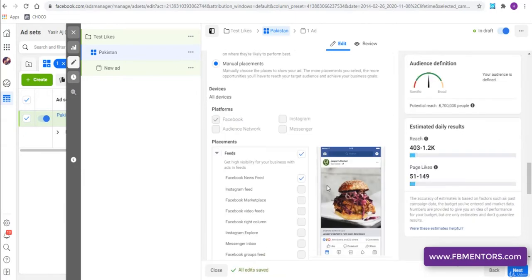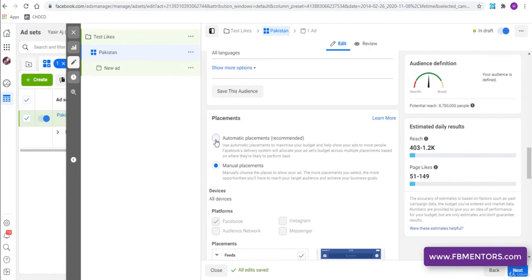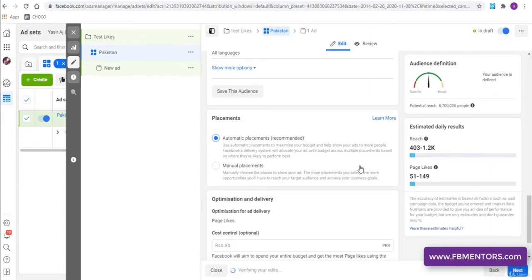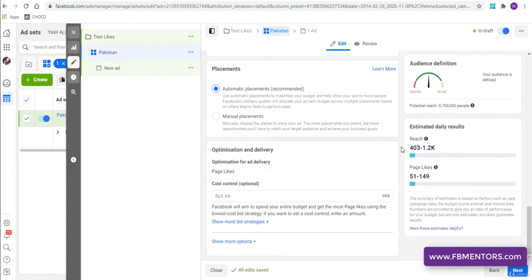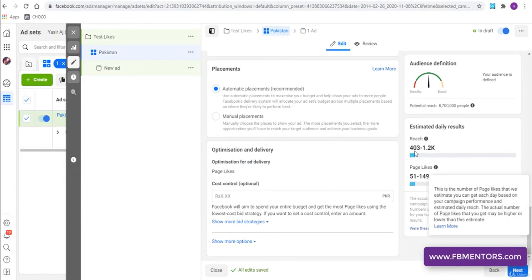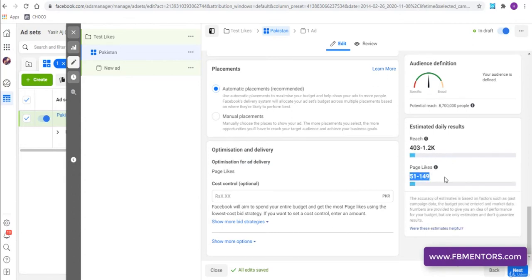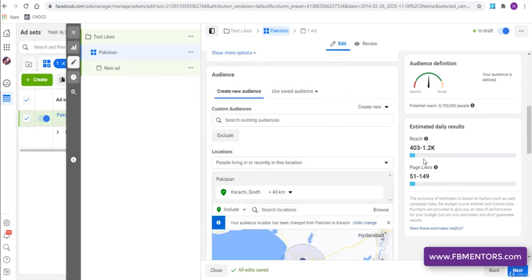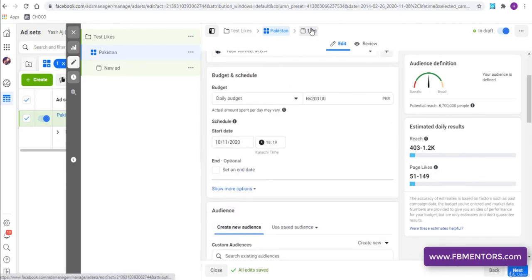Just below that, we've got placements. I prefer you keep the placements automatic. Let Facebook decide what works best, and Facebook gives you an estimate. This is the amount of reach you're going to get, the amount of likes or shares. This is estimated. Again, everything depends upon the performance of your ad.